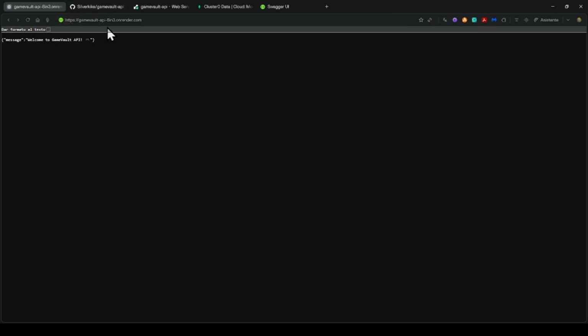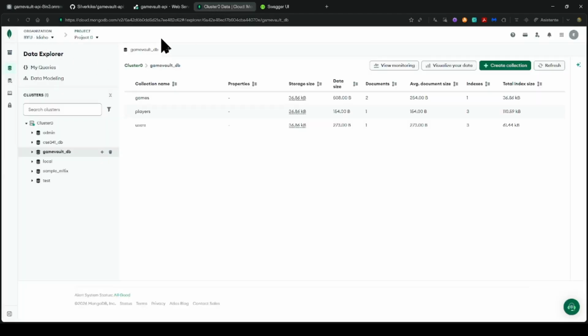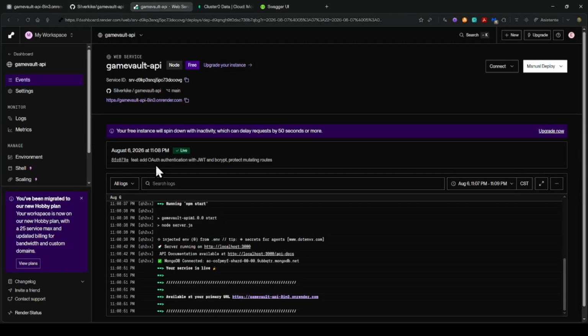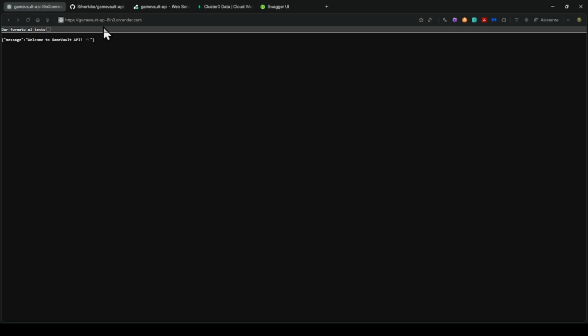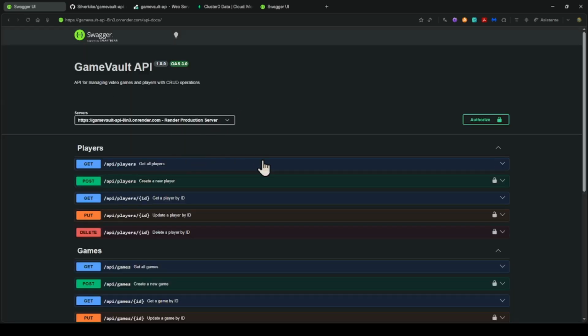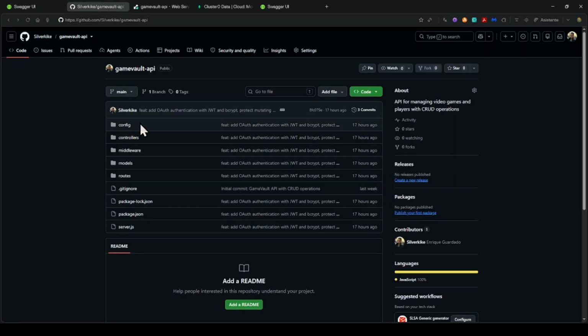This is a RESTful backend service built with Node.js, Express, and Mongoose, connected to MongoDB Atlas, and deployed live on Render. What you see is the published production URL, not localhost. The interactive Swagger documentation is available at the API-docs root. Before testing, here is my GitHub repository.